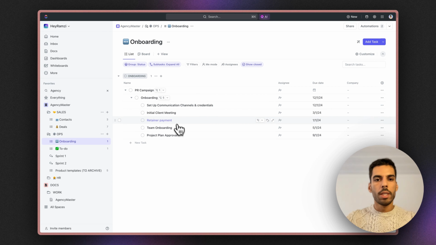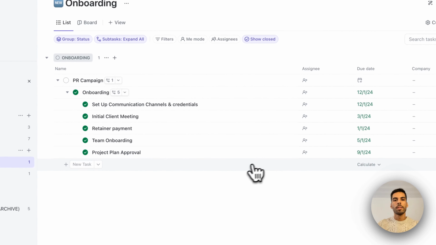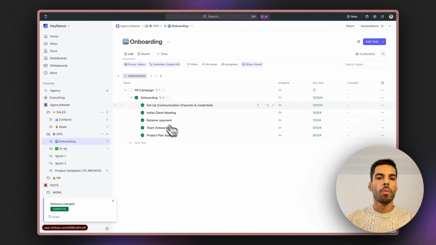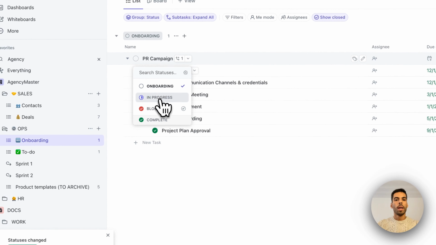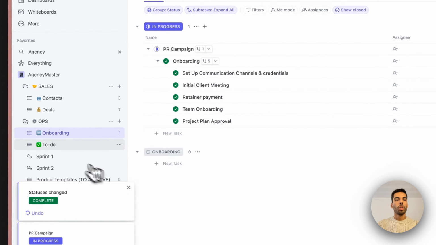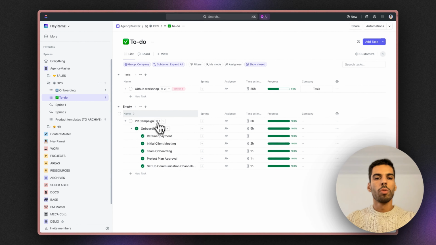So here, as you can see, you have your different onboarding tasks, and say all your onboarding is done. So I'll select everything and just move it to done. Obviously, this can take a few days, depending on how long your onboarding workflow is. But then we can move the actual parent task to in progress status, which will automatically move it to our to-do list.